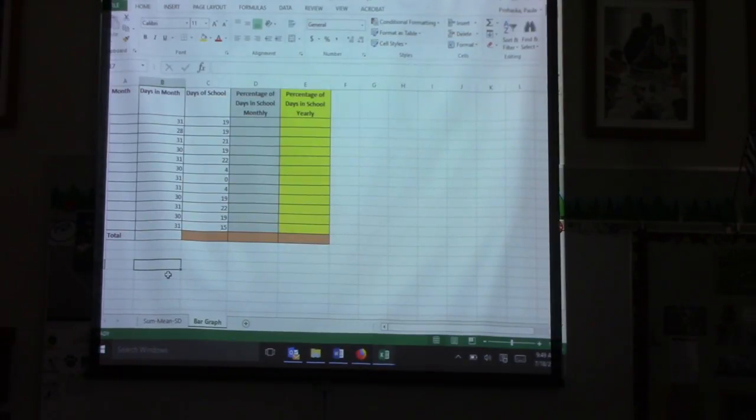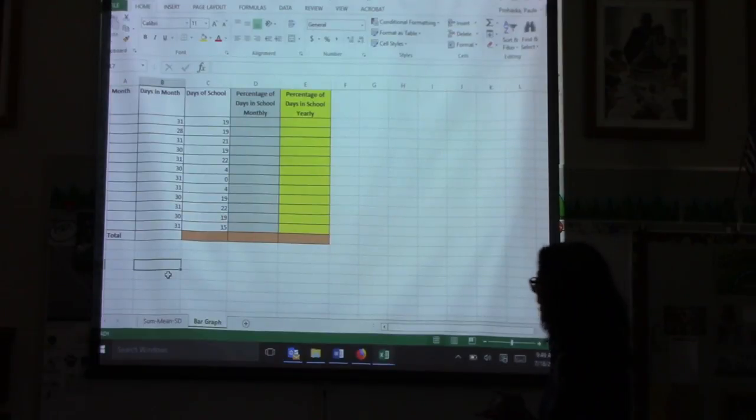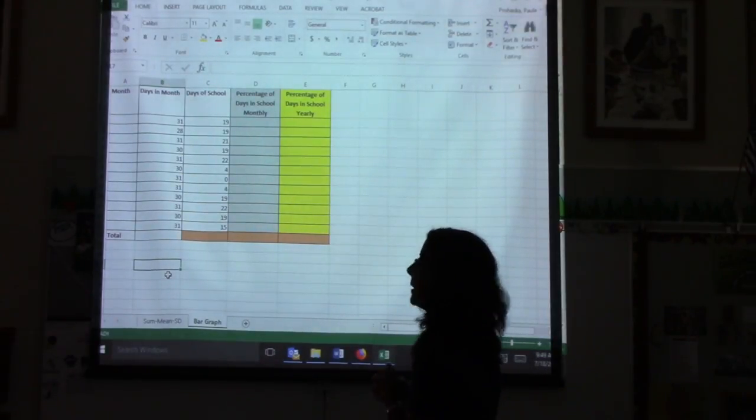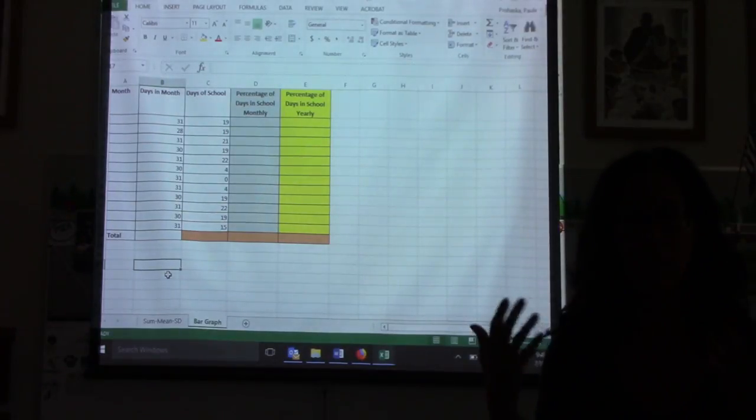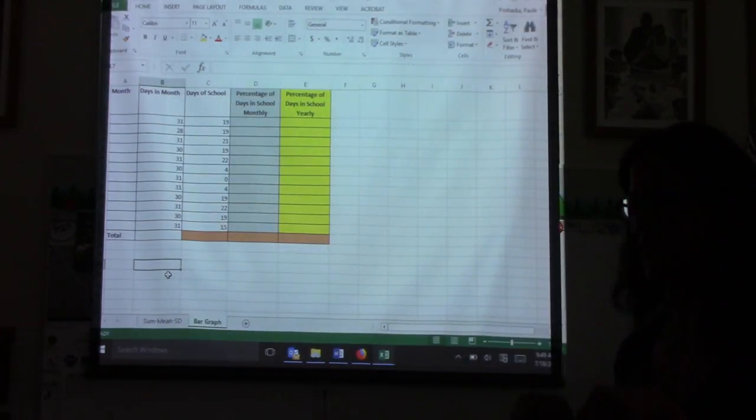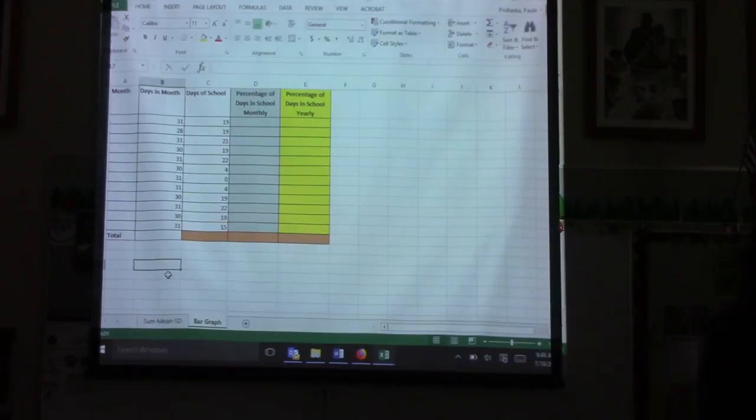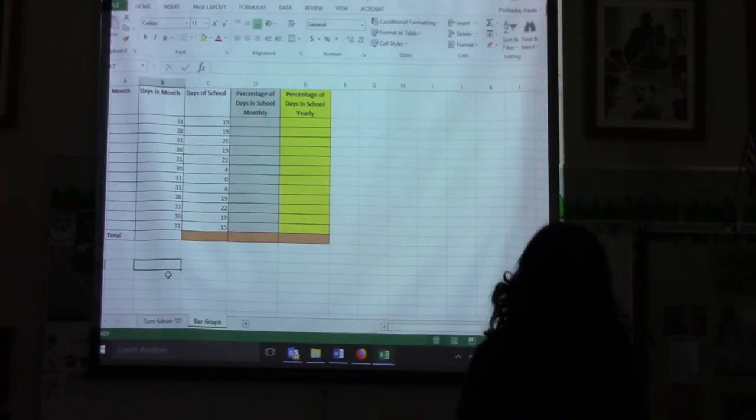I'm going to show you a nice thing Excel does too. We're going to put the months of the calendar in. But instead of typing in every single month, we're only going to type in 2, and then we're going to let it autofill for us. Okay?